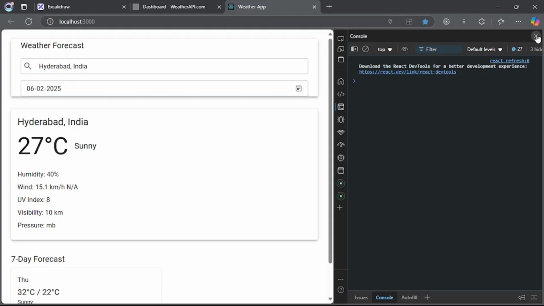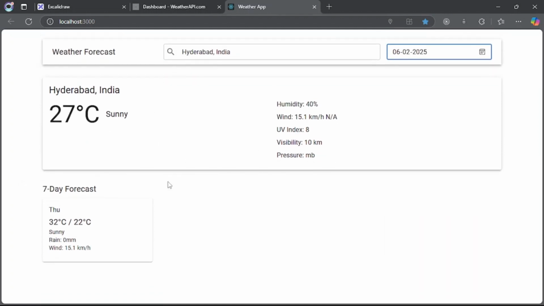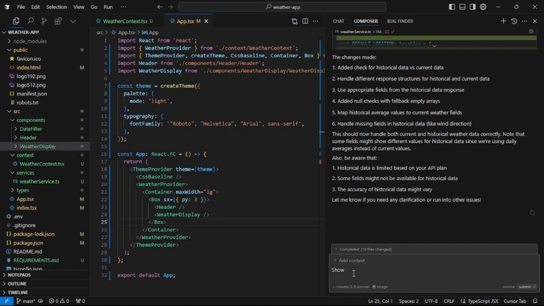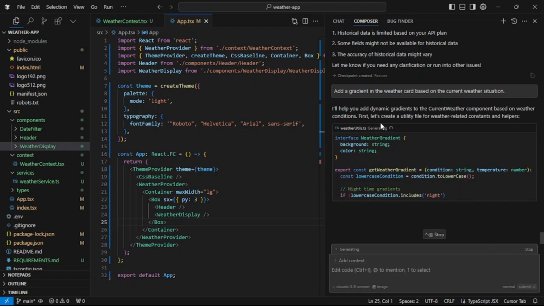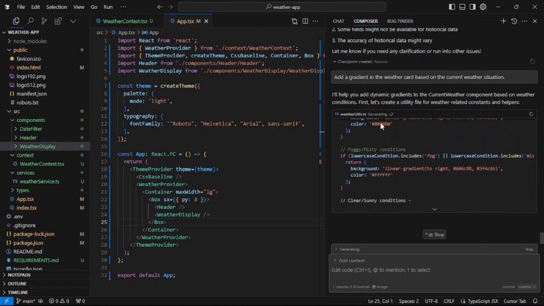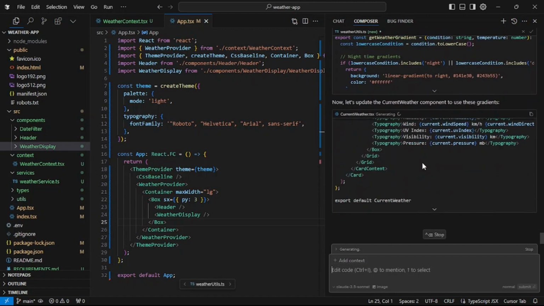With this, I also wanted this application to have a better color based on the current weather. Okay, I guess sunny. Add a gradient in the weather card based on the current weather situation. Let's wait for the creativity that it builds. So it's writing manual code for the gradients for each condition and then updating it based on what the current condition is.